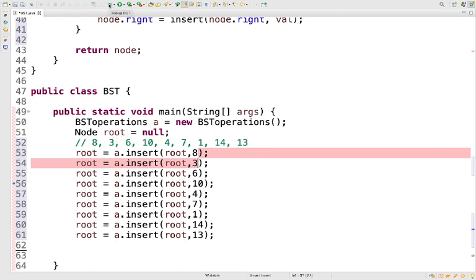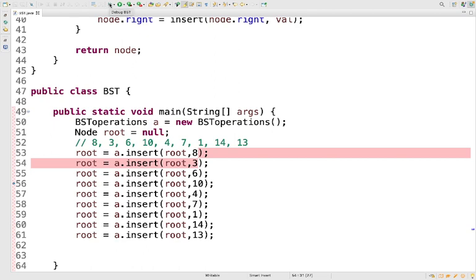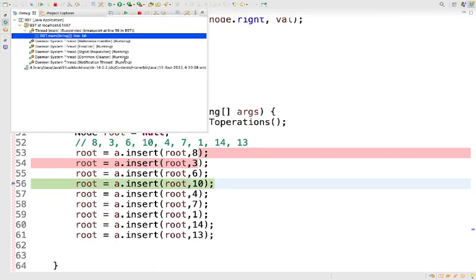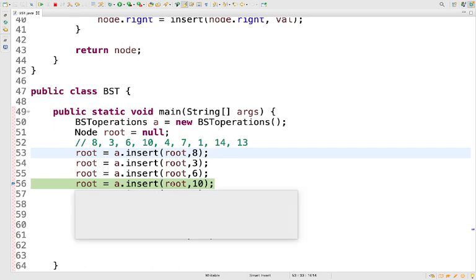I will click on debug, it's a bug symbol which is given in Eclipse that you can find at the top of the toolbar. If you click on debug, it is starting. Okay, so right now we have created a BST of 8, 3, 6, and we are going to insert 10. So to see that it has already been created, I will click on root.